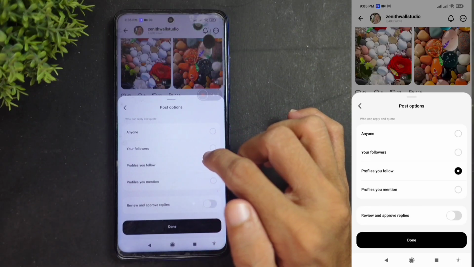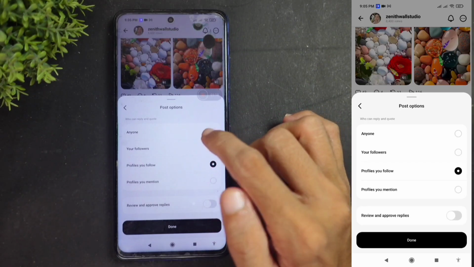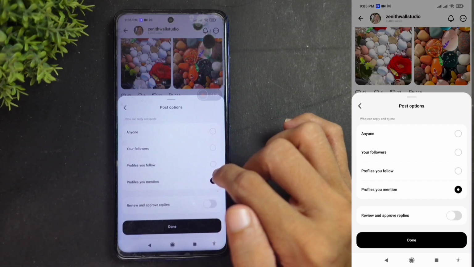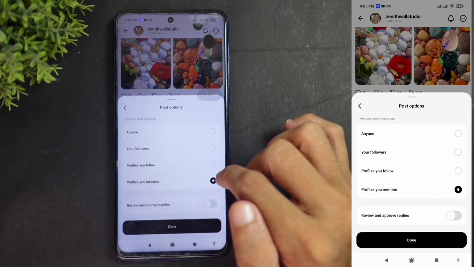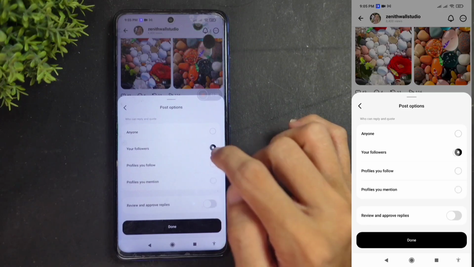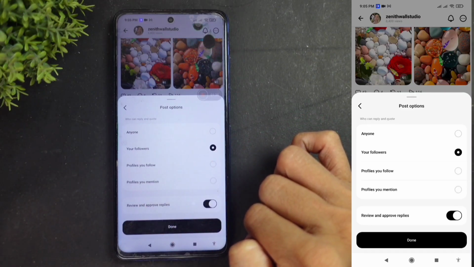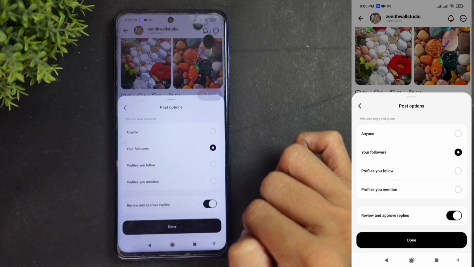That means only profiles you follow will be able to reply and quote, or you can select profiles you mention if you have mentioned anyone in this comment. And if you have set this also, here one more option is there, review and approve replies. If you're turning it on, only the comments you review and approve will be visible. So this you can set according to your need.